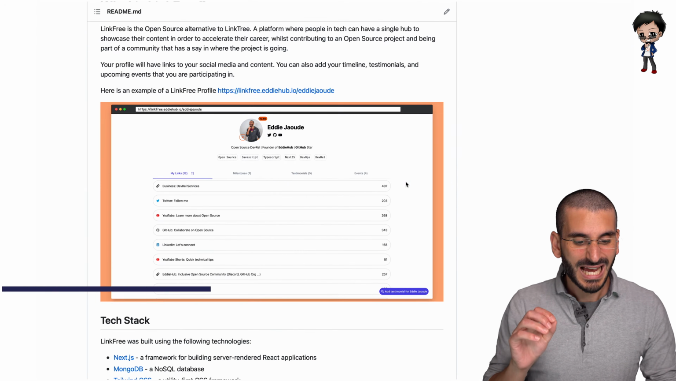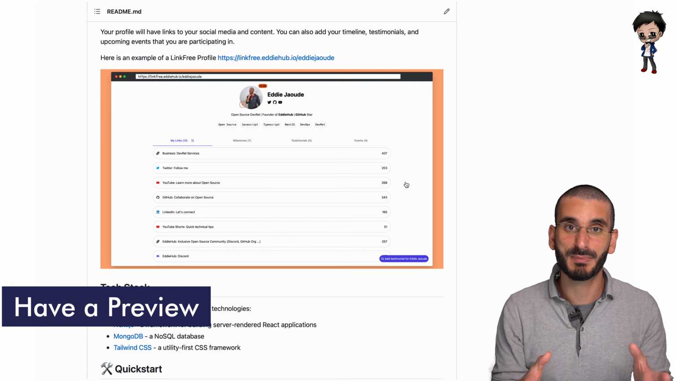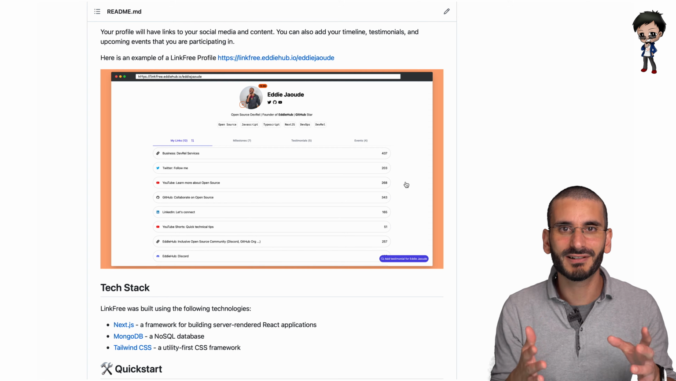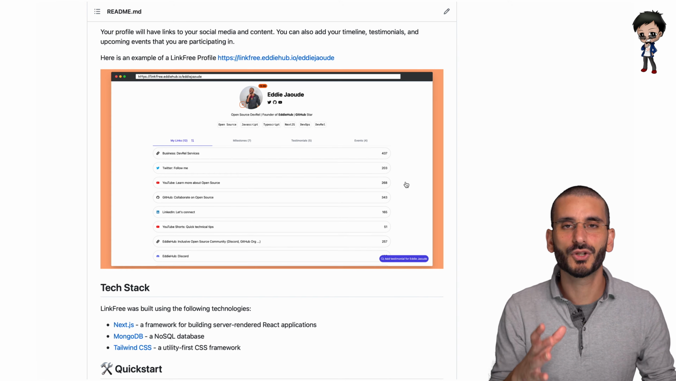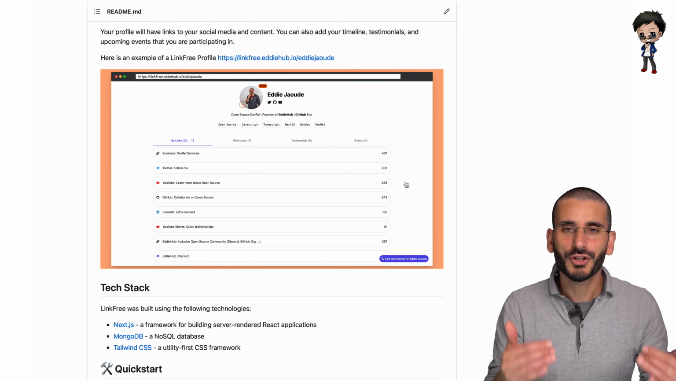Number 2, have a screenshot in the README. This is the next place people are going to go. They want to see what it looks like. Screenshot, animated GIF, video, whatever it is, have something. You don't need 100 of them, don't have too many. Have 1 or 2 showing what the project's about, and then that will again hook them into looking into it further.